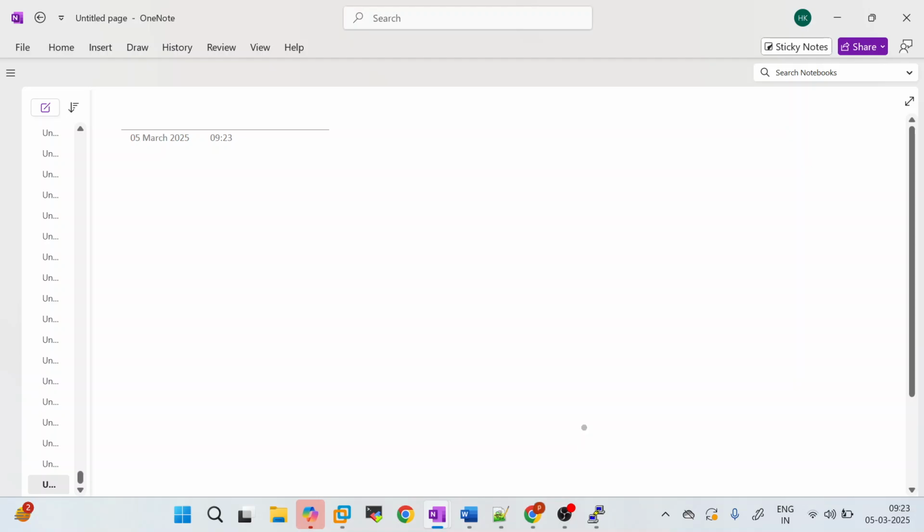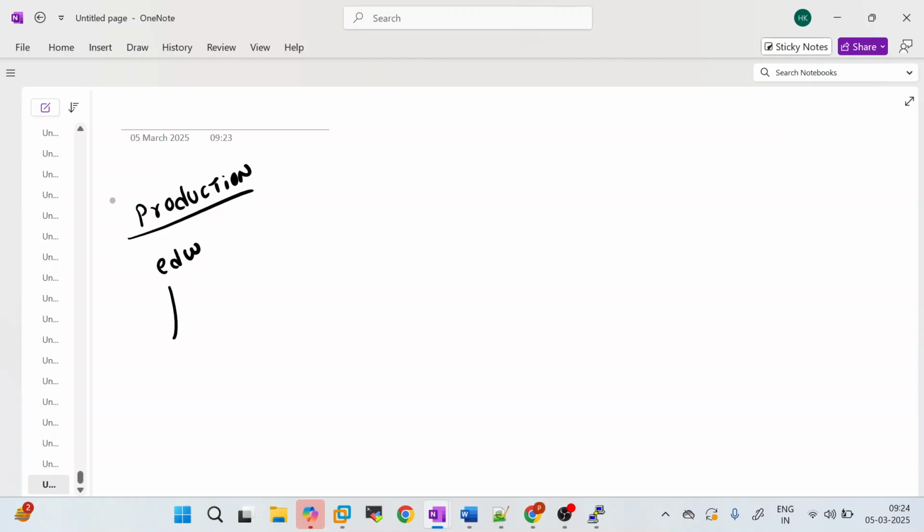Before explaining those options, I'm going to explain a scenario. Say I have a production database, which is edw, and it contains two schemas: edw_app and edw_fin. And I have a QA database.